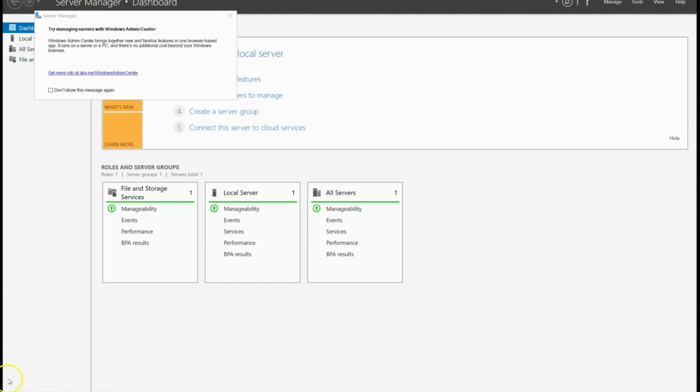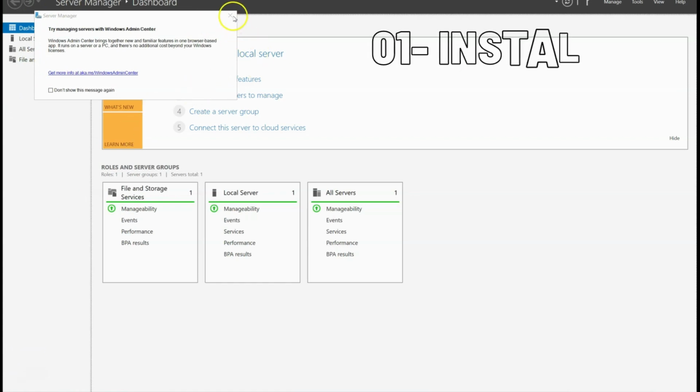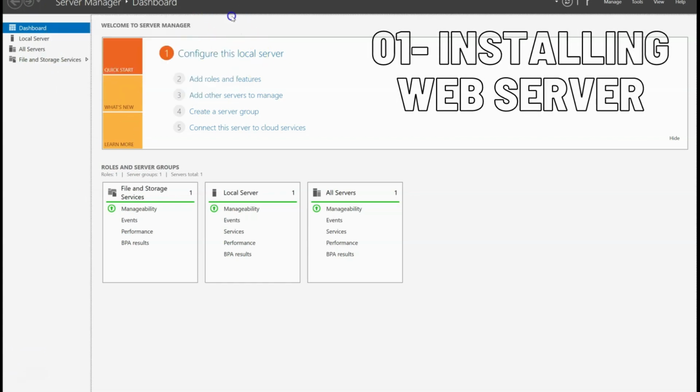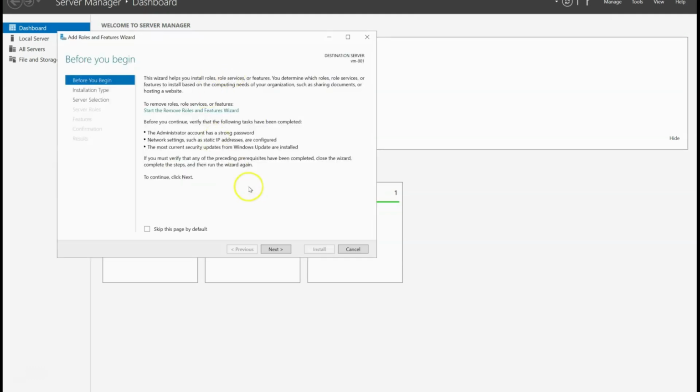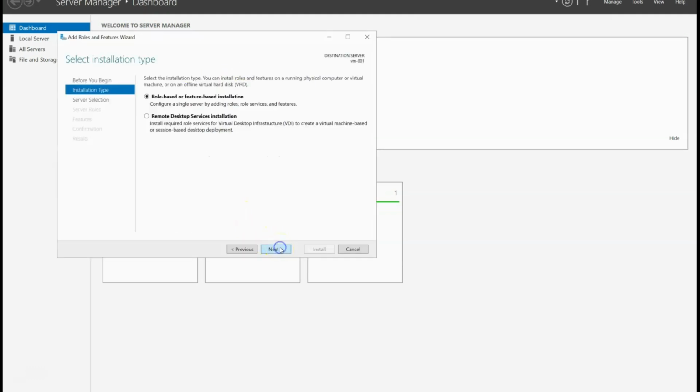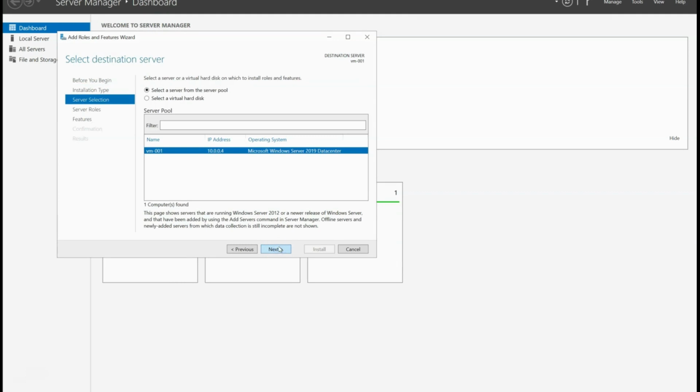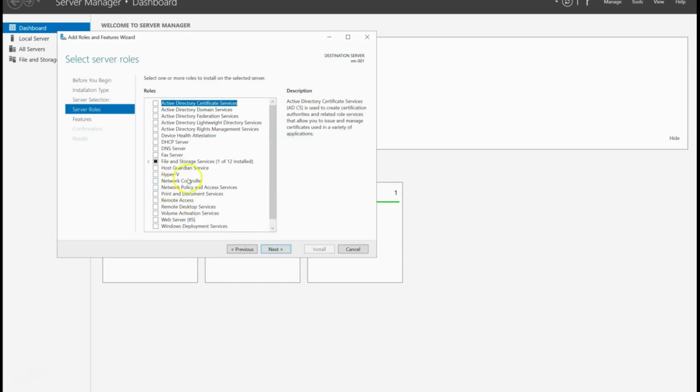So the very first thing we can do is install the web server. For that, Server Manager is already open. We need to click on add roles and features. We need to click next, next, again select the machine, and now you need to look into this list for the web server, and I can see here is a web server, right? And yeah, that's the one.